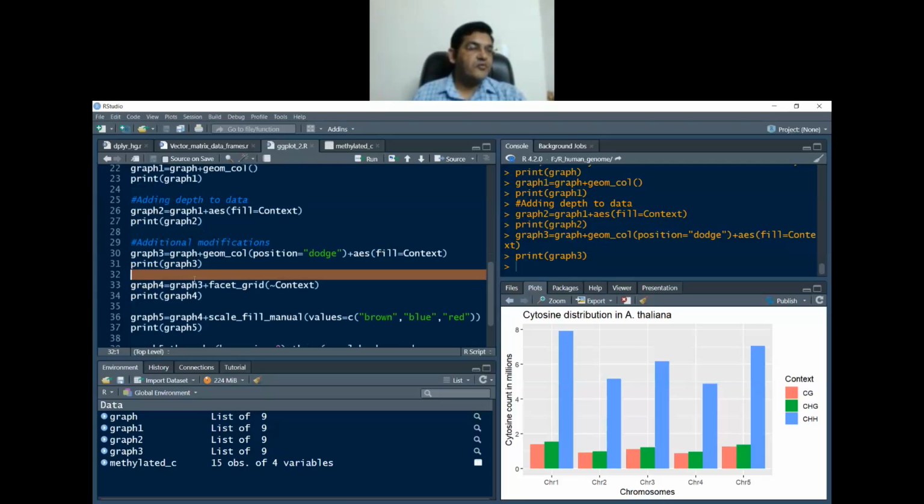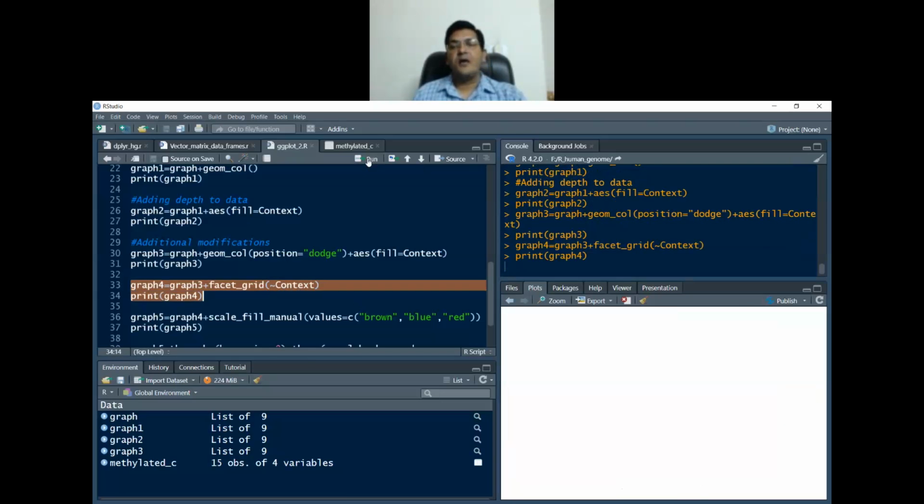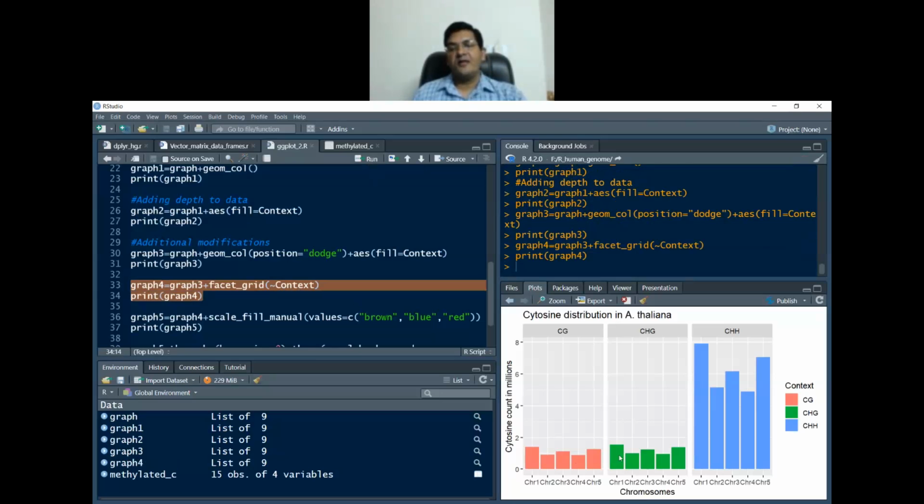You say graph 4 equals graph 3 plus facet_grid. And in this, you give a tilde and you say context, right? So let me show you how this works out. You'll follow it better. You run now, and you get this. So all chromosomes, CG context is 1 graph. This is like your group by in dplyr, right? You follow, class? They're grouping by a certain criteria. In this case, the grouping is done by the criteria of the context of the methylation, right?